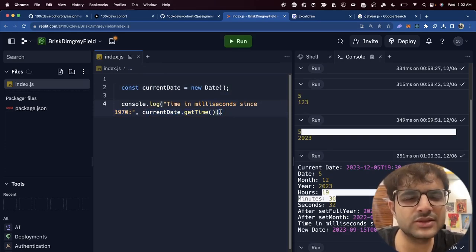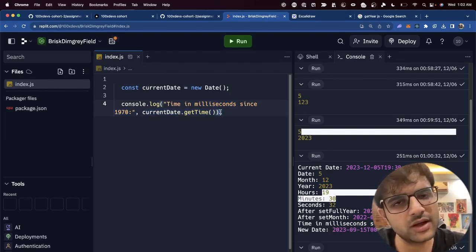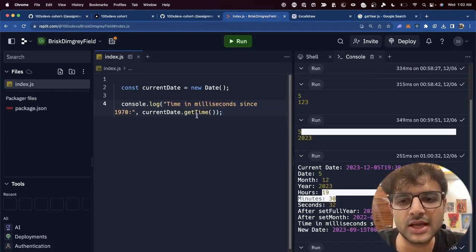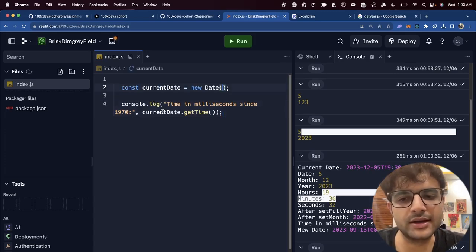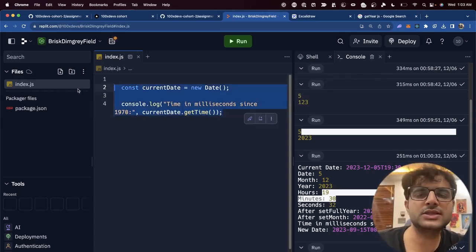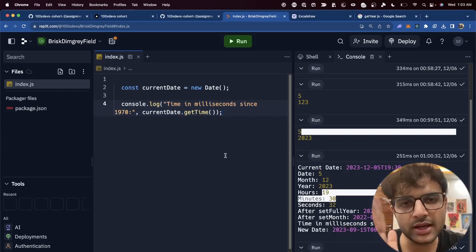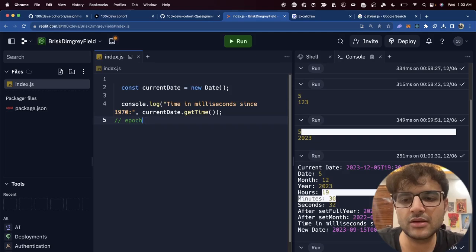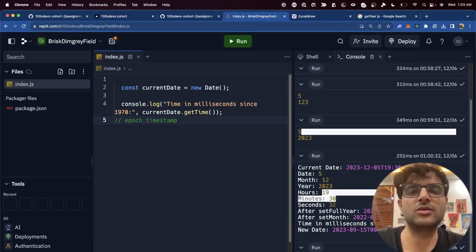There is some significance to this 1970. If on 1970 January 1 I wrote const current date equal to new date and did a current date dot get time, I will get 0. Why? Because everyone just set a sort of checkpoint in time. Okay, 1970 is the checkpoint. We will calculate the epoch timestamp based on how many milliseconds have passed since 1970.